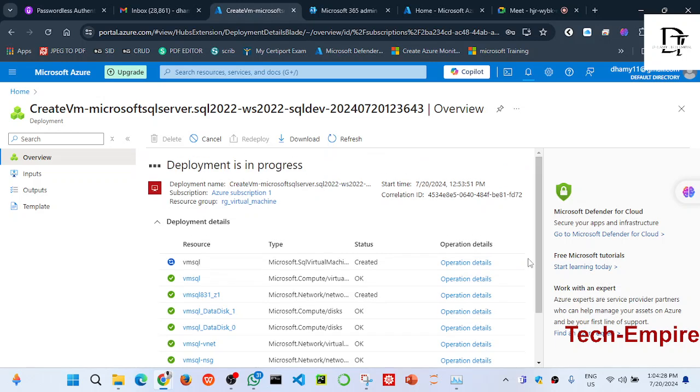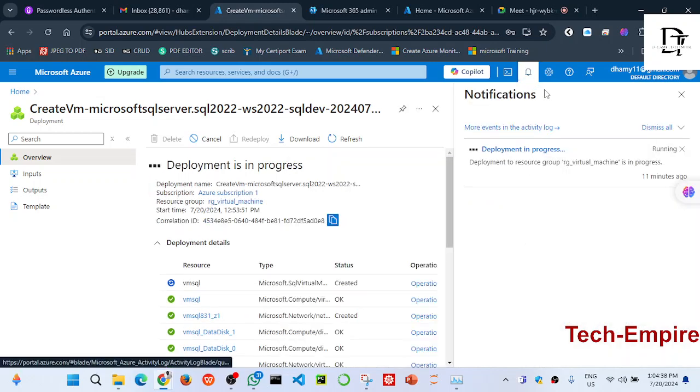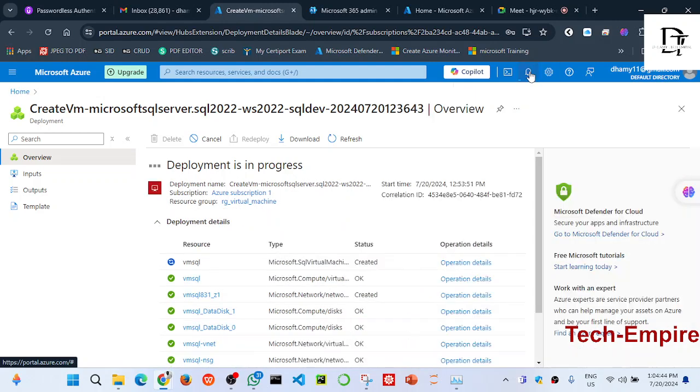We have to wait a little bit more. It's now more than 10 minutes. For serious, it should be 10 minutes. But this is a computer, you can't force it.